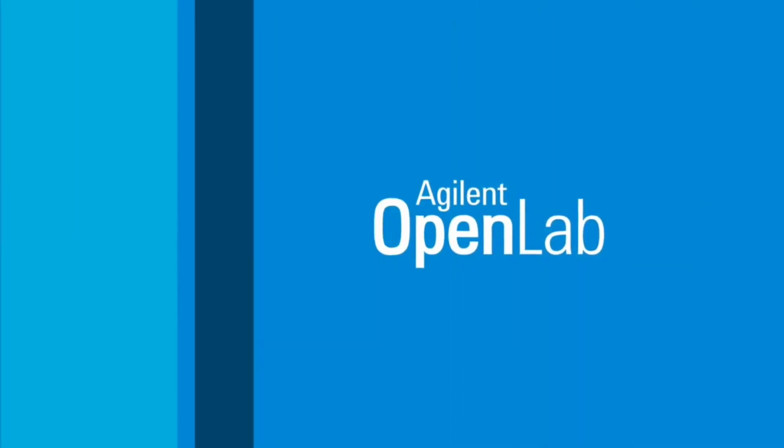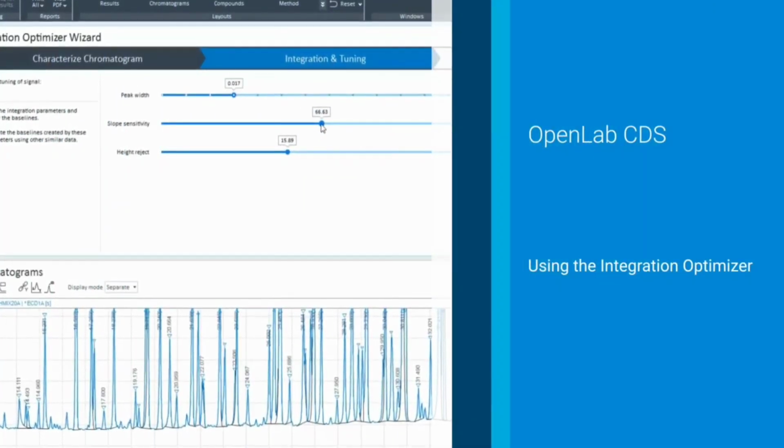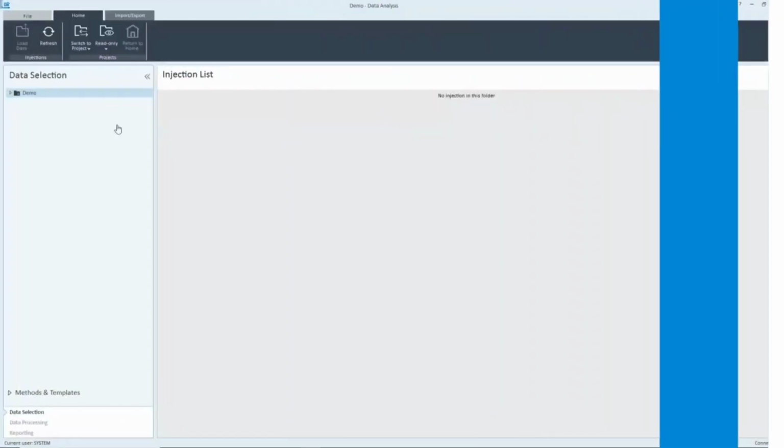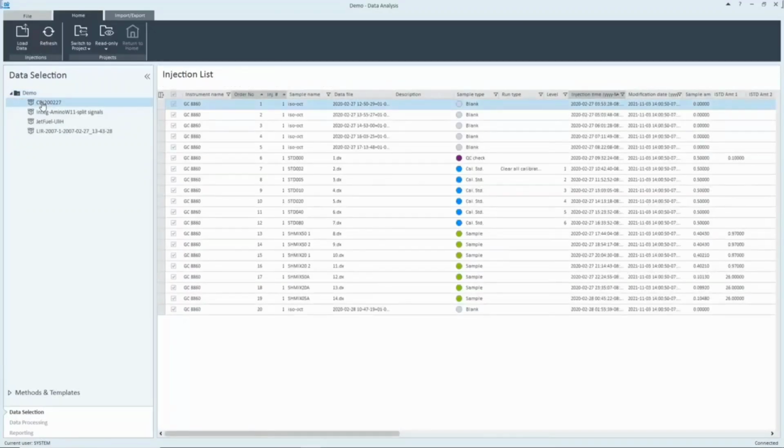Now you can create optimized integration parameters for your chromatograms to get the best results the first time with the Integration Optimizer in OpenLab CDS 2.6. In this video, I'll show you how to use it to quickly develop processing method settings based on your own data. The first step is to open data analysis and load data that contains chromatograms that you want to integrate.